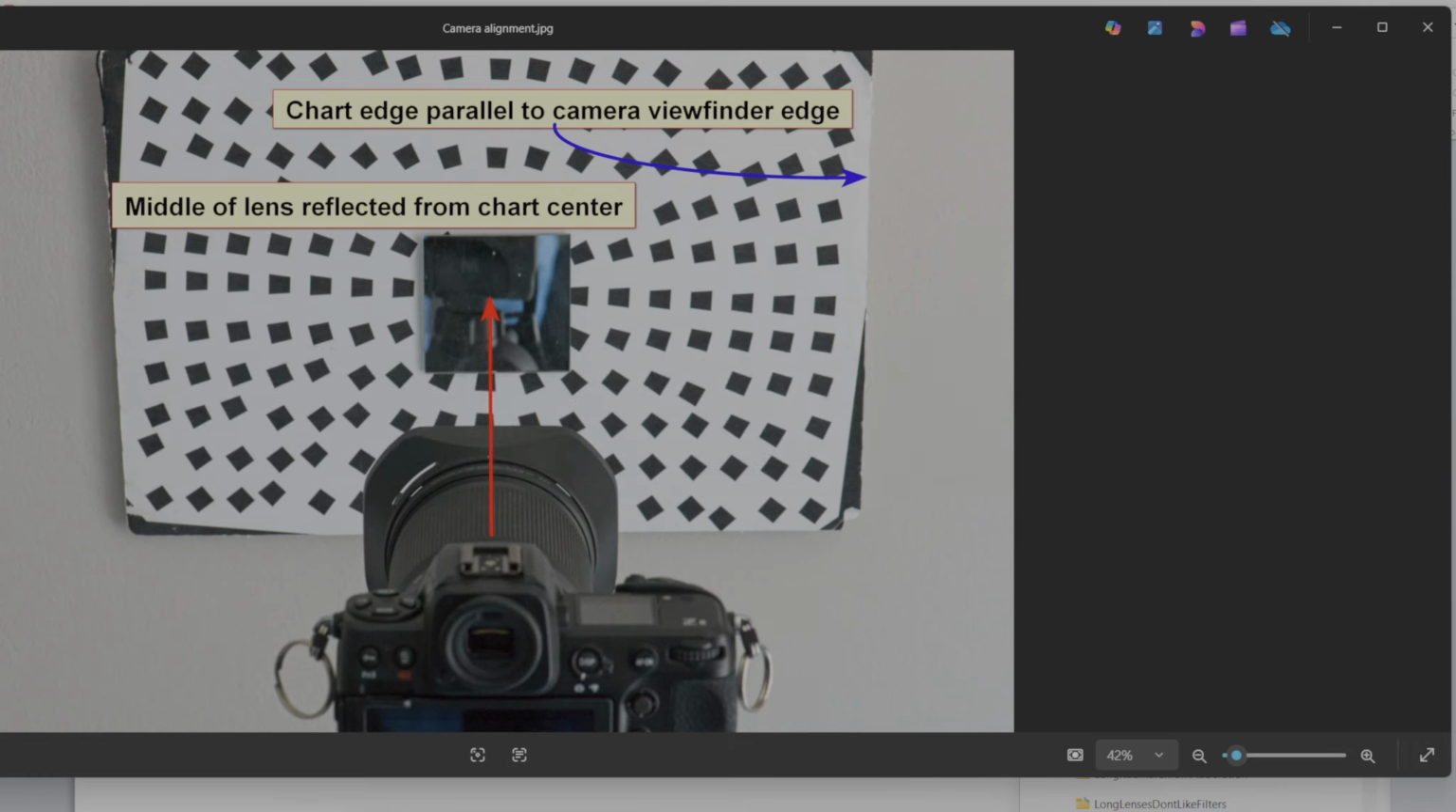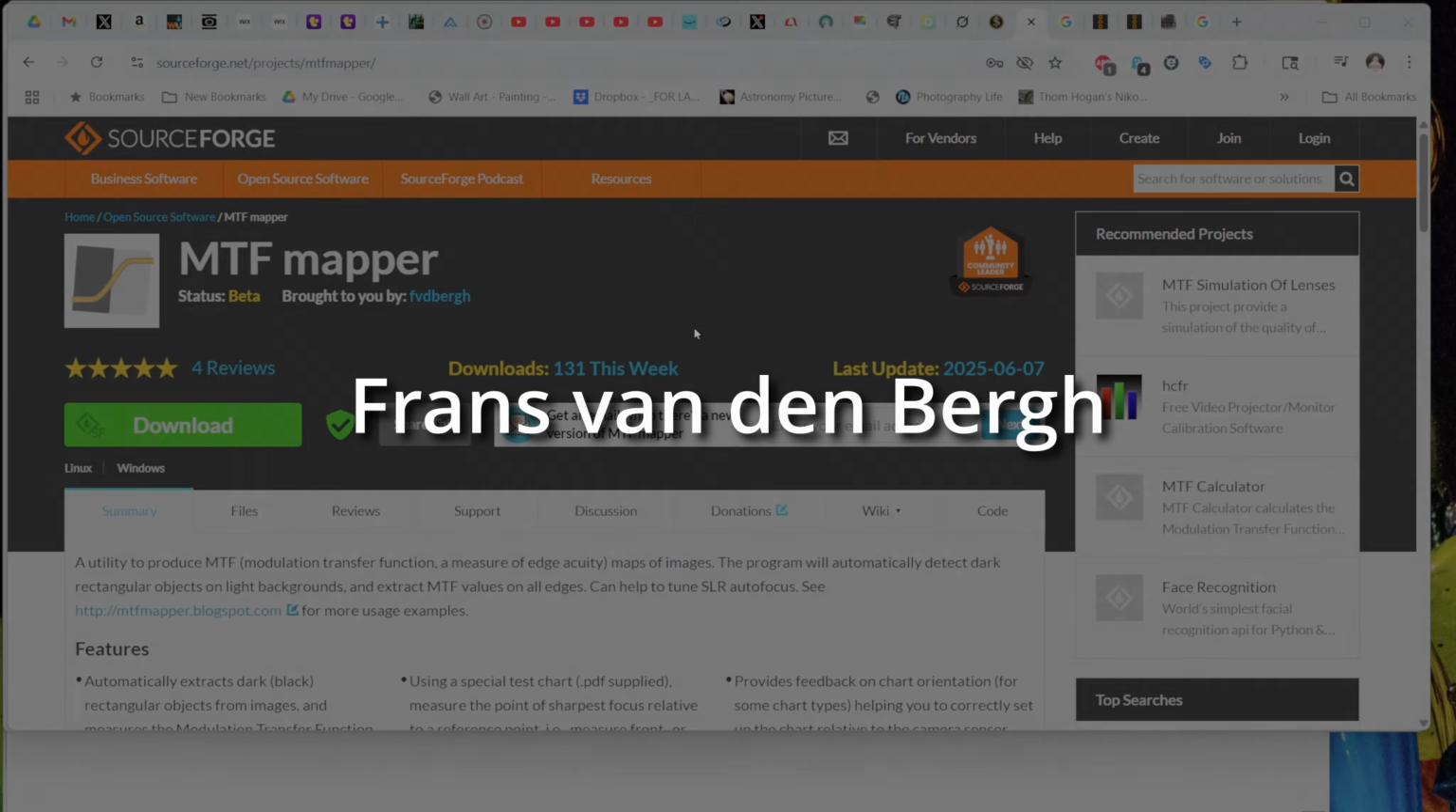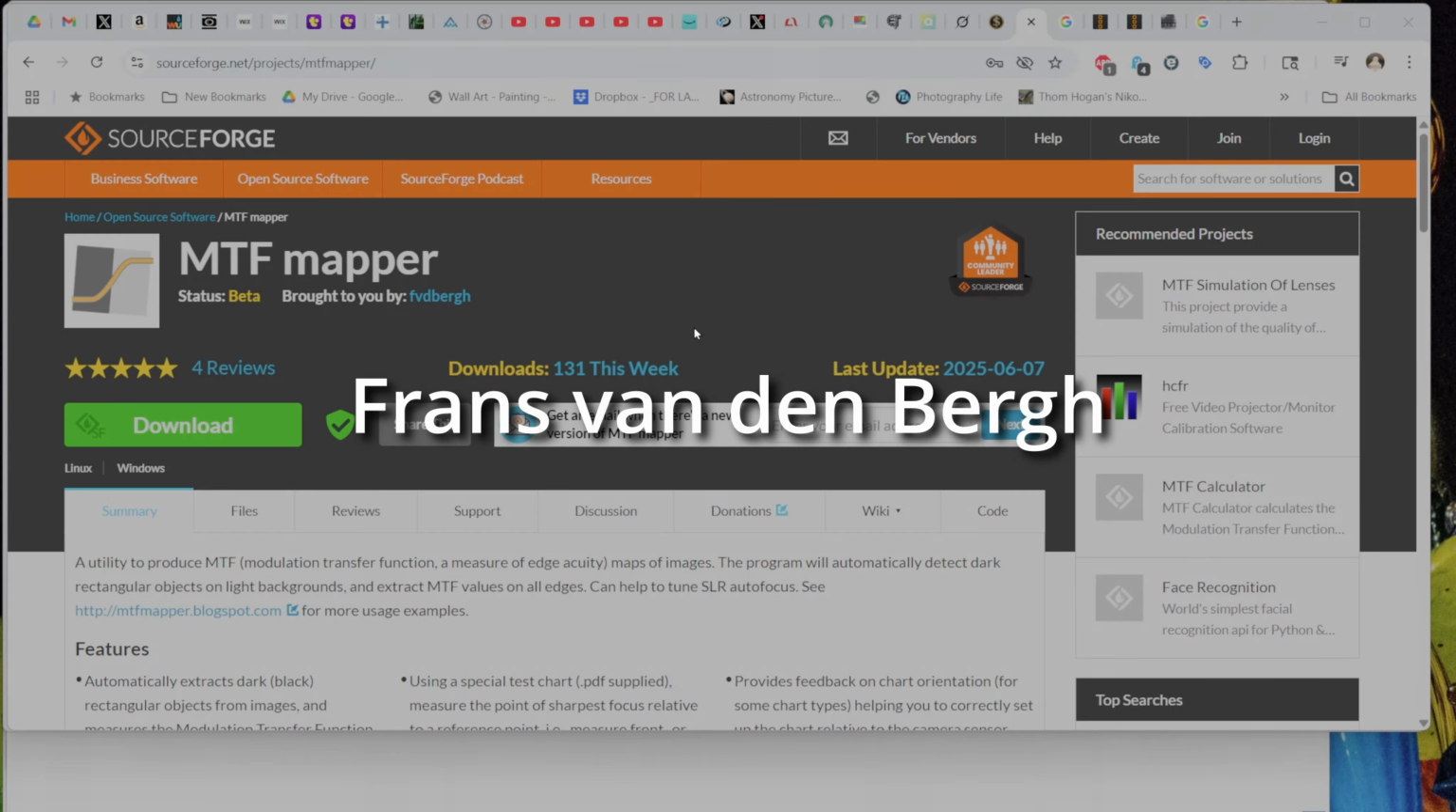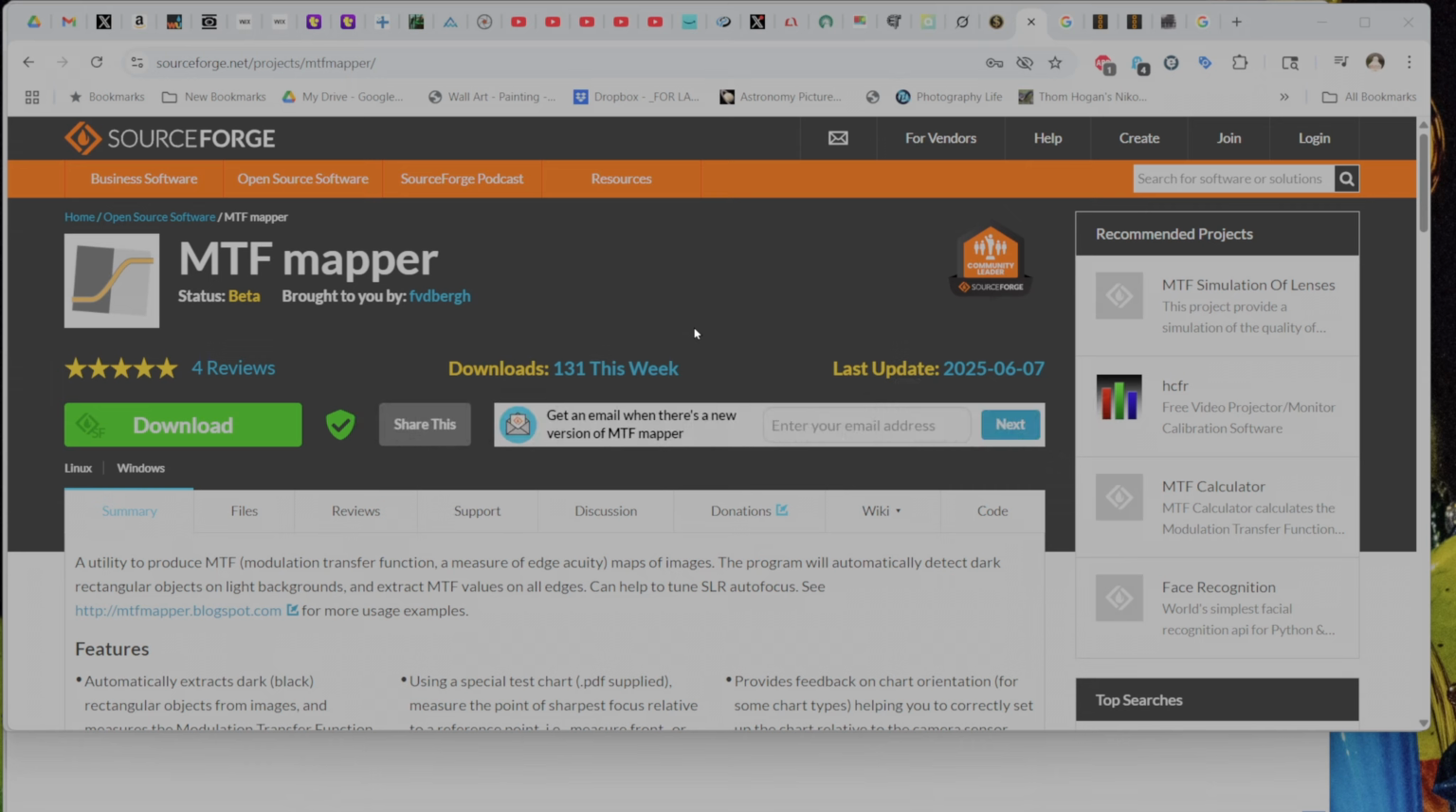Okay, here we go. I've been using the free MTFMapper program written by Franz Vandenberg for over 10 years now. This program was even used by NASA to measure lenses that they used on their Mars rover called Perseverance. Before you can measure resolution, you need a few things set up in advance.